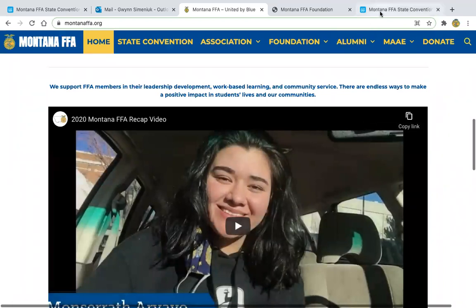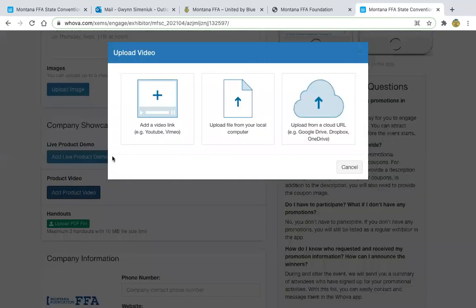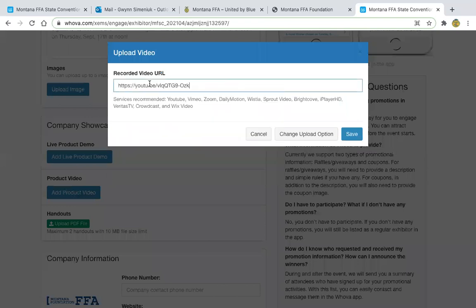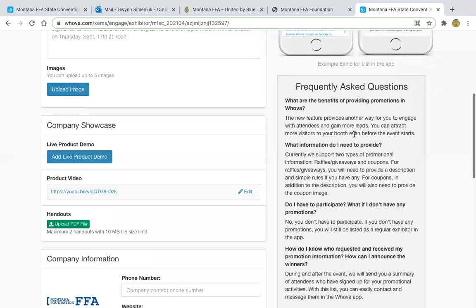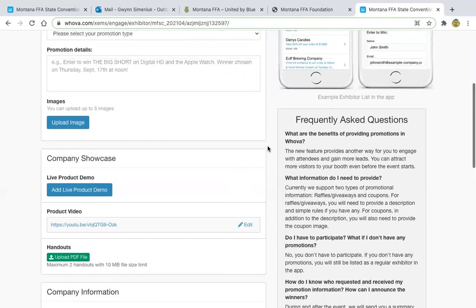If you don't have any videos up, you can also just upload something from your desktop. That works just fine as well. So I'll click add product video, and here's the different options for doing that like I described. And since I'm using a YouTube link, I'm going to go ahead and paste that here and click the save button. So now I have my video uploaded into that section.